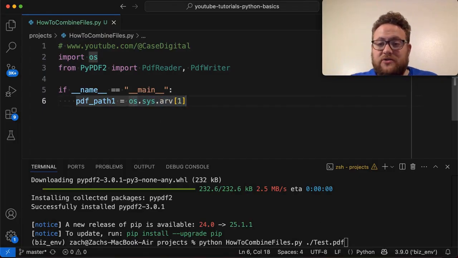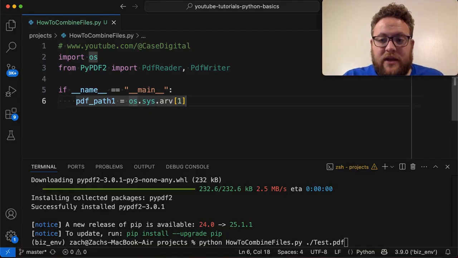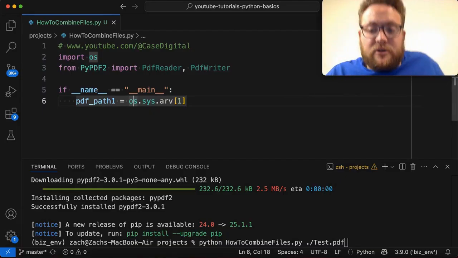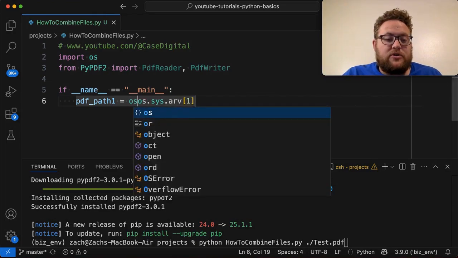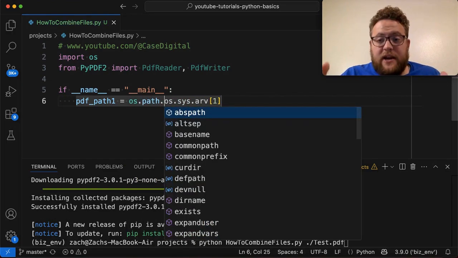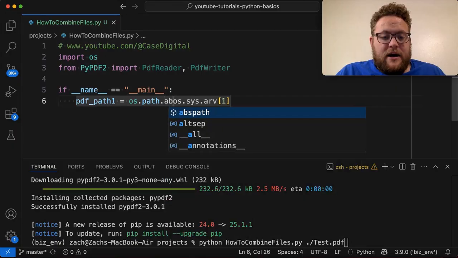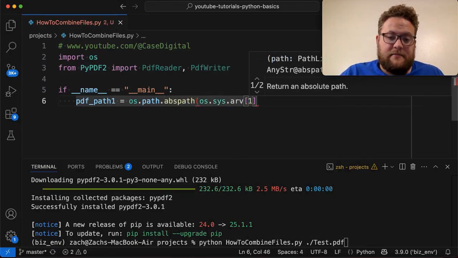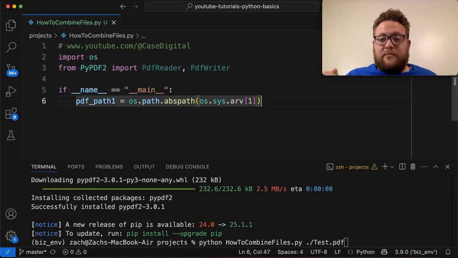And now, just as a safety precaution, when I'm dealing with file paths, I like to get the absolute path. One thing you can do is os.path.abspath. Again, there are other modules that do this. This is just the way I typically do it when I'm doing something fast, and it works just fine as well. So just like that, we have the path to PDF1.